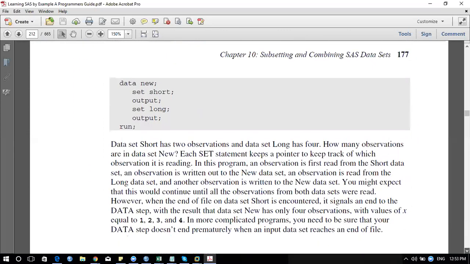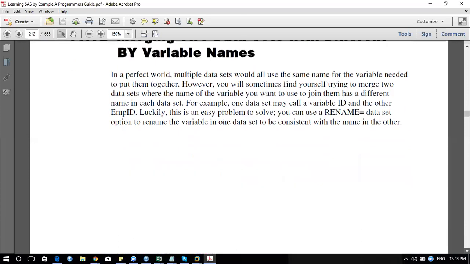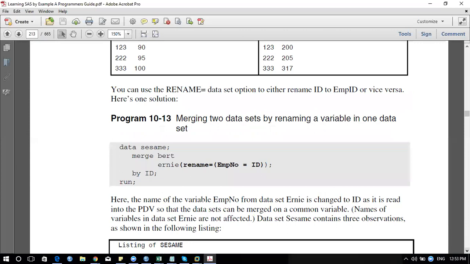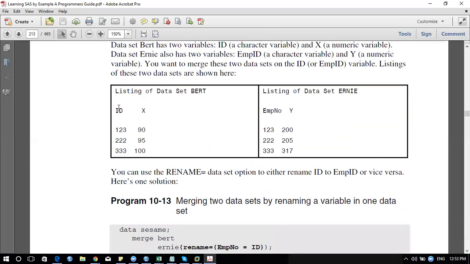This is the data steps we are trying to do. Again, this is the merging we are performing. If your same data type is not available, you need to rename the variables. In both those tables, you should have a similar variable name. Here we have ID, here we have employee ID. So either we need to make EMP ID as ID or ID as EMP ID. Then we'll be able to look at the value. Getting it?